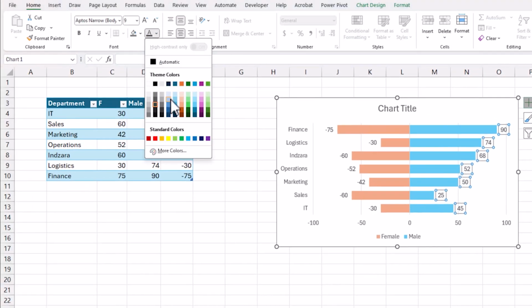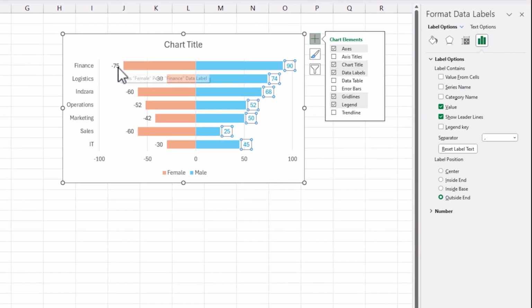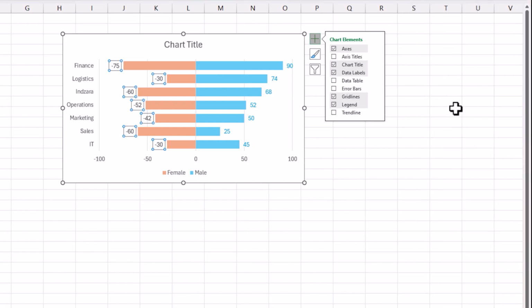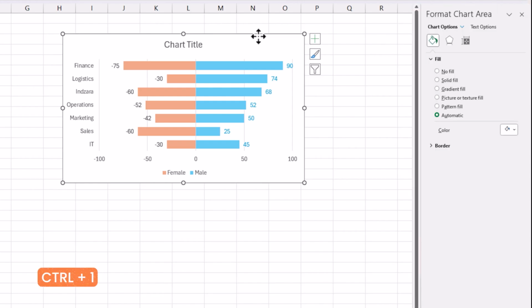I'm going to change this to, let's say, blue color, and then I can click on the other label series. Sometimes, depending on the data, it's hard to find a way to click on them. No problem, you can always go to the drop down here and choose female data labels. And in case you don't have this side panel at all, click on the chart, press Control 1, and that will open up this side panel.